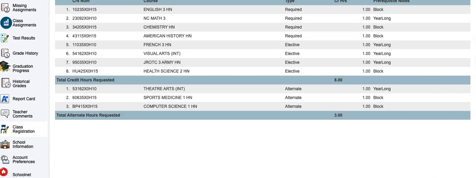And I get a list of my selections. You see the 8 selections and then the 3 backup choices. One thing I want to point out is that over here I've got a combination of block and year-long classes, and it's important that you have an even number of each. It's okay to have all of one or the other, but if you have a combination, you need an even number so that they could possibly pair up in your schedule for next year. It's also important if you have a combination up here that I would say to have at least 1 year long and 1 block backup in your alternate choices.